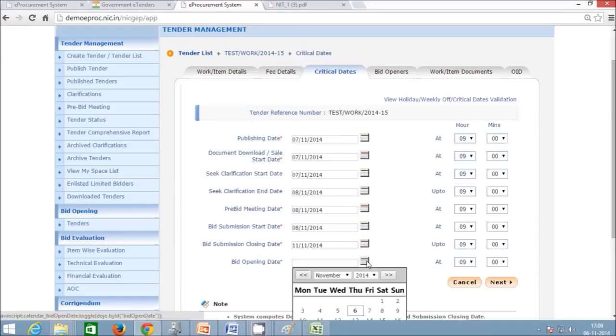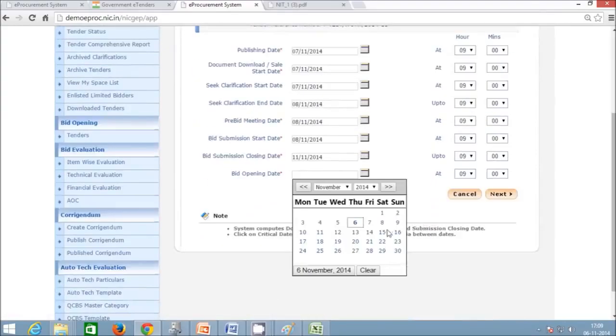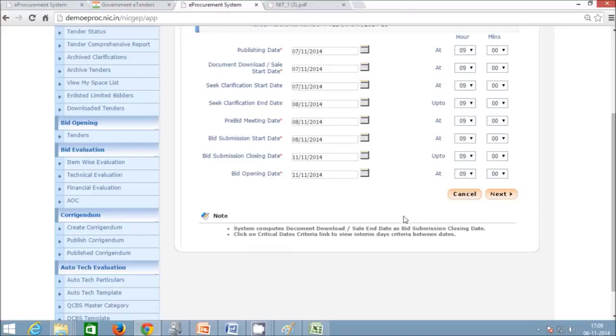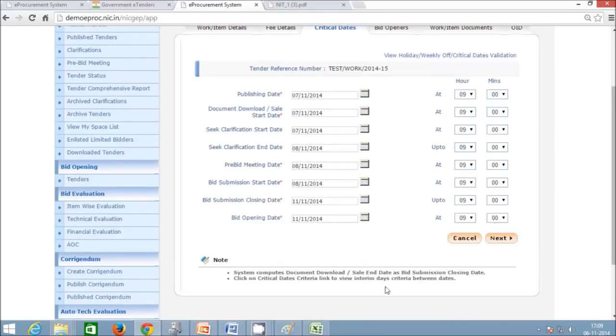Also, the minimum time period for the bid submission process is 3 days. And the minimum time period between the bid submission closing date and the opening date is 3 days. So you are required to set the time frame accordingly for the whole tendering process. After entering the required details, click Next to proceed.